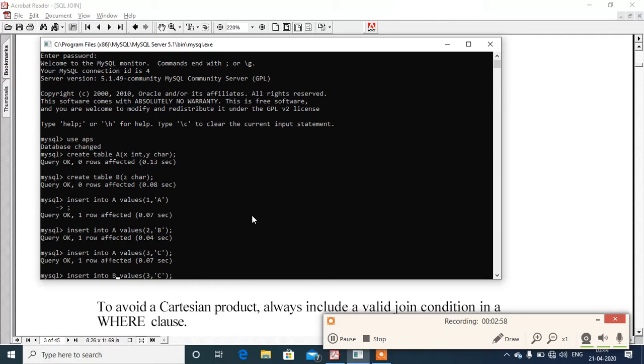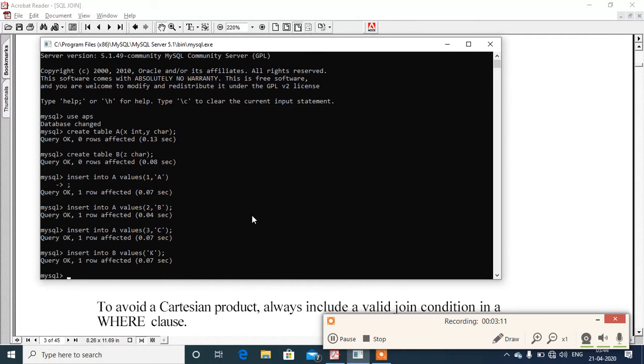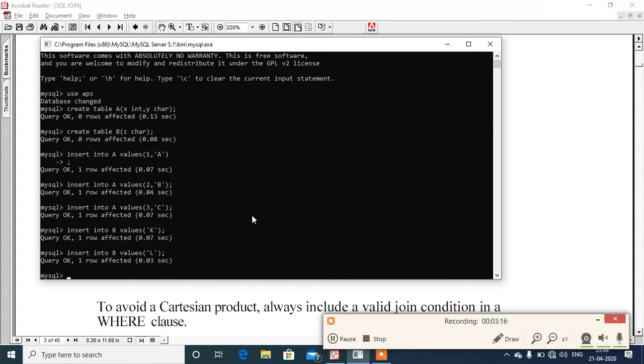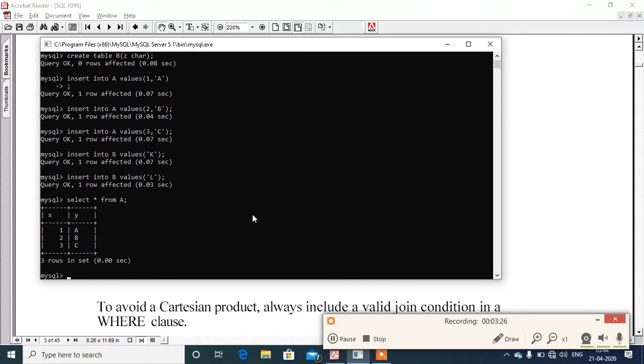Now I am inserting values in table B. Insert into B values. Here we are having only one column, so I am putting the value K in it. Now the next value is L. Now we can see the data of both tables: select asterisk from A and select asterisk from B.